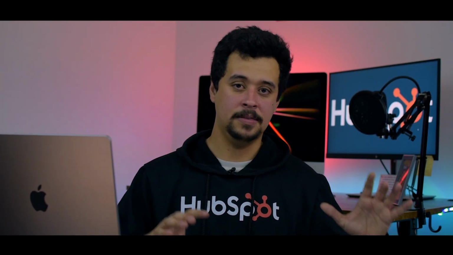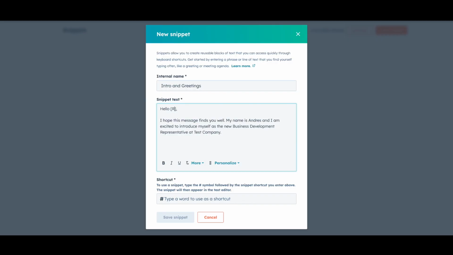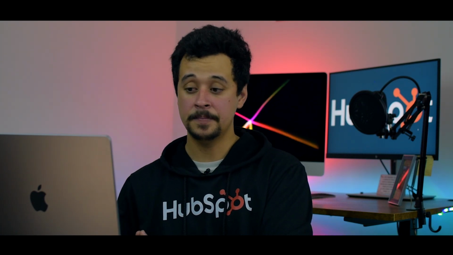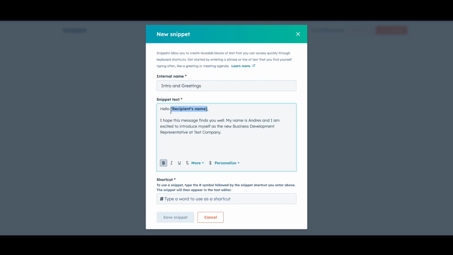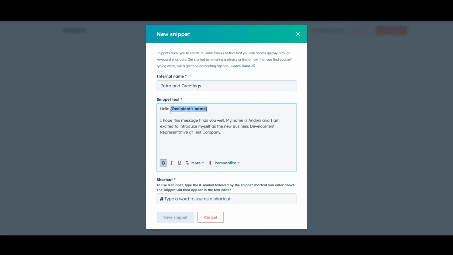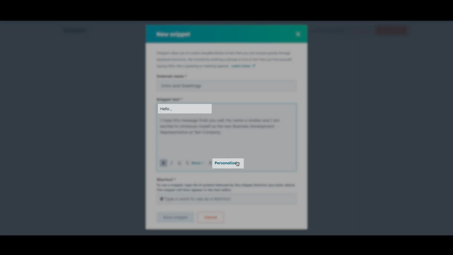Okay. Now, on the second field, we're going to add the actual content of our snippet. I already have this snippet here, and something that works for me is to put in bold the information that I want to replace based on the contact that I am going to send this email to. Something that I like to do when creating a snippet is personalizing it. So instead of having a plain text that says recipient's name, something that I am going to replace at the moment of composing the email or sending the message via chat, I am going to use a personalization token.